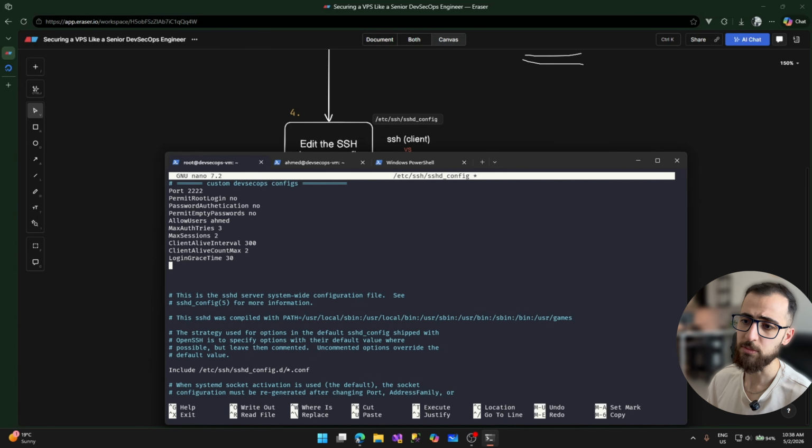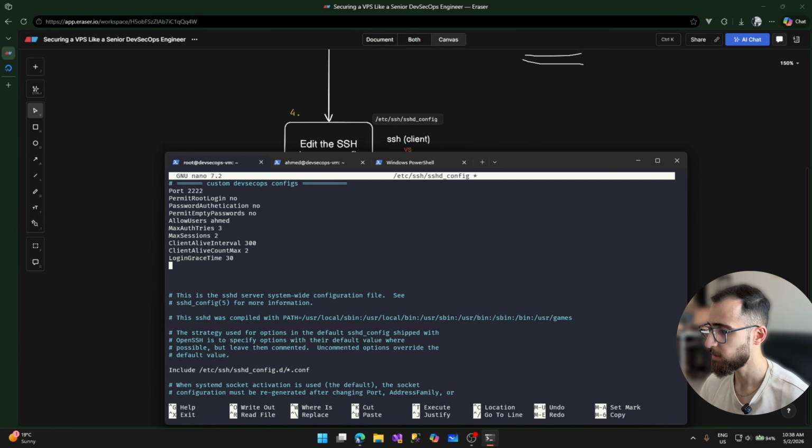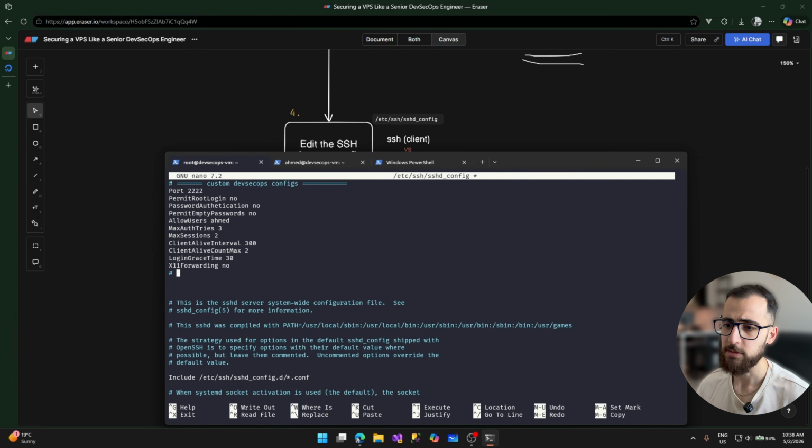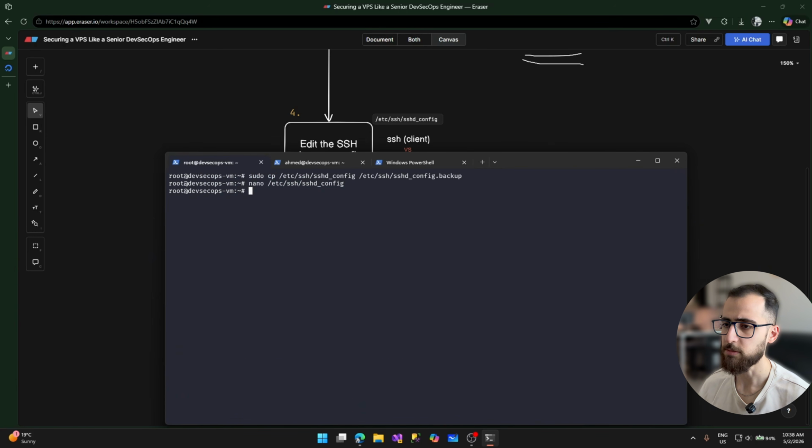This is when you try to log in and it asks you for a password, for example, and you don't type it for 30 seconds, you will get kicked out, so it doesn't hang on the VPS. And we will just disable the X11 forwarding. We don't need that. And let's just write a comment, end of custom. Let's save that and let's go back.